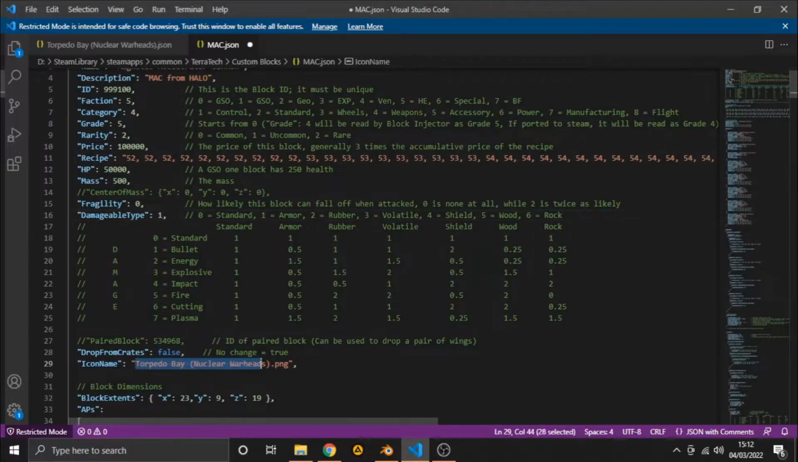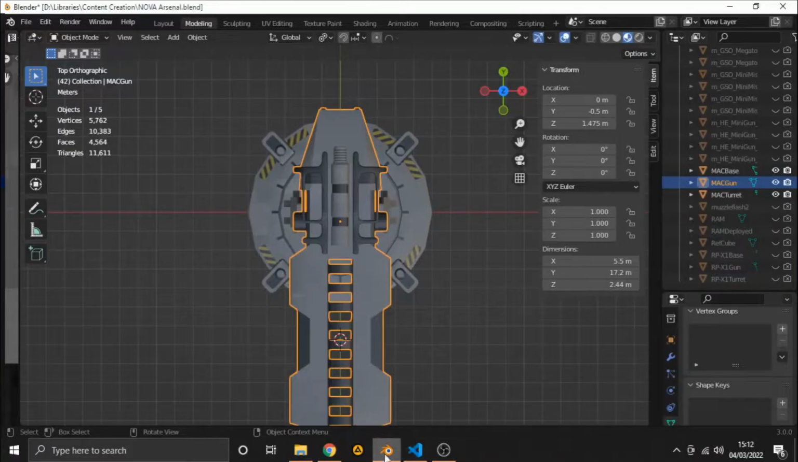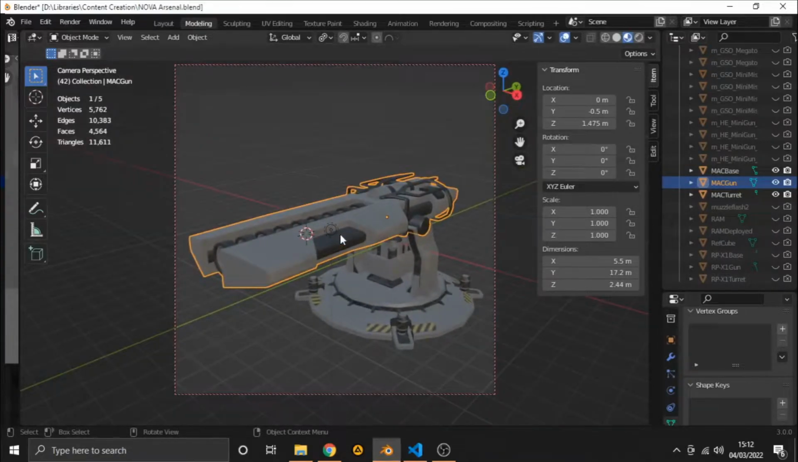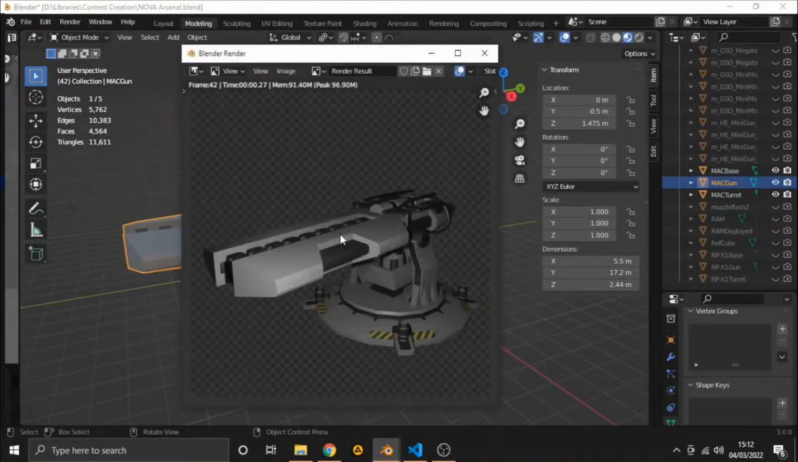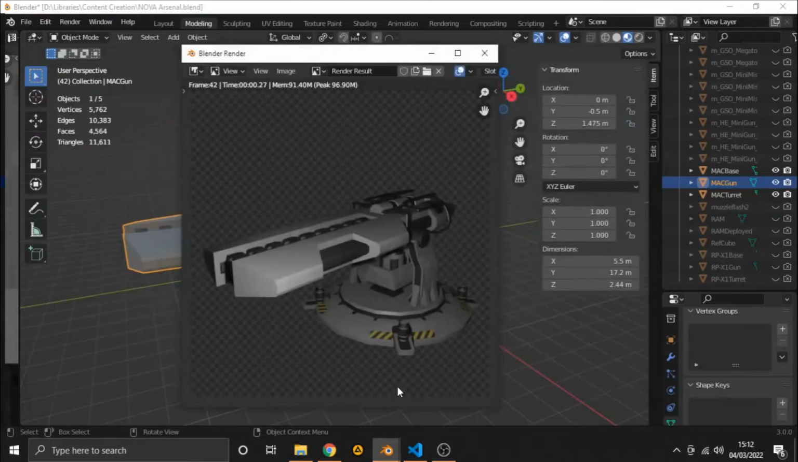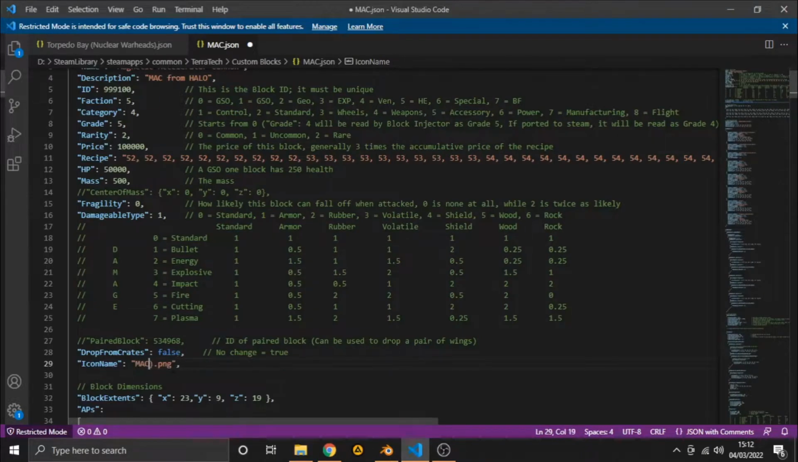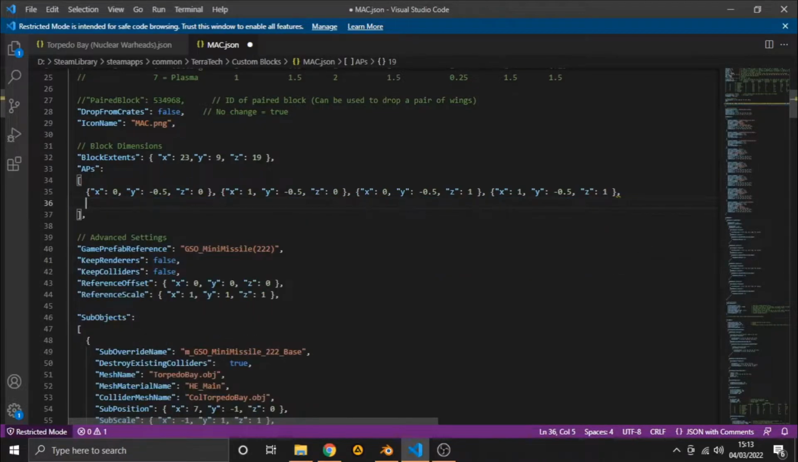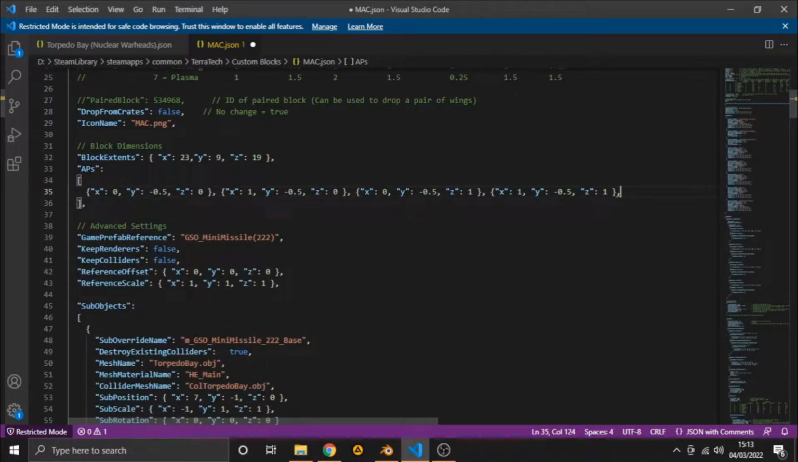Now we need to create the icon for our Mac. You can do this in Blender. Press 0 to check your camera and then press F12 to render an image. And we're gonna save this as mac.png. For attach points, we're gonna use the bottom part only. You can tell that they are bottom APs by their Y value of -0.5.